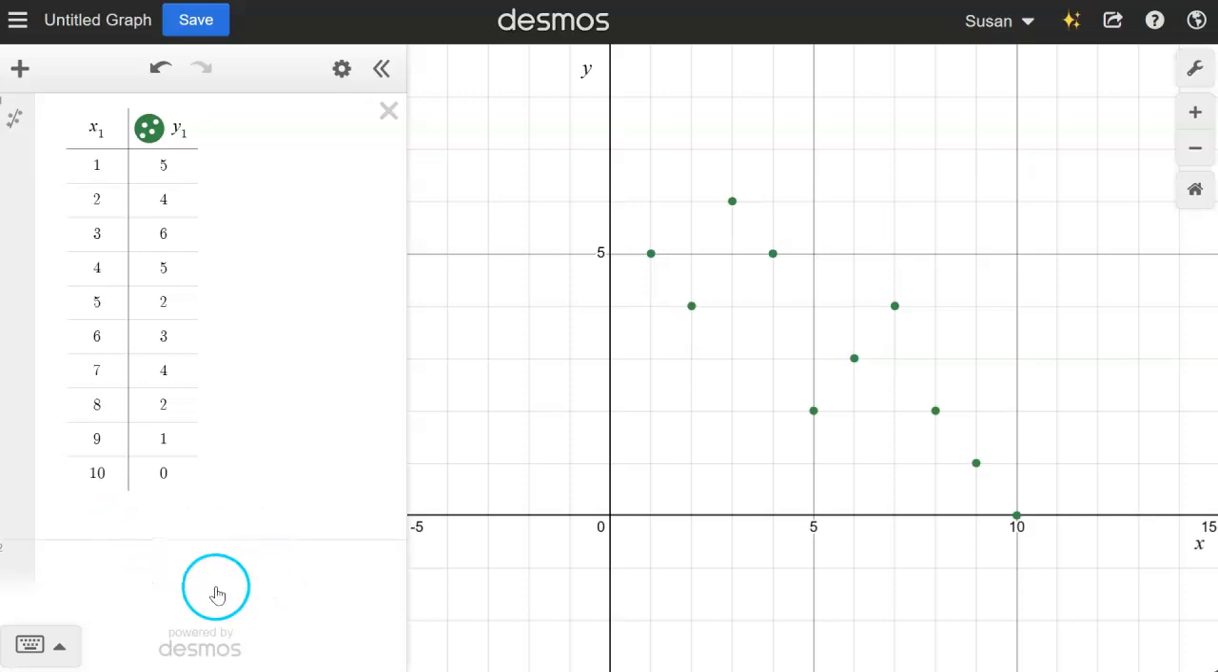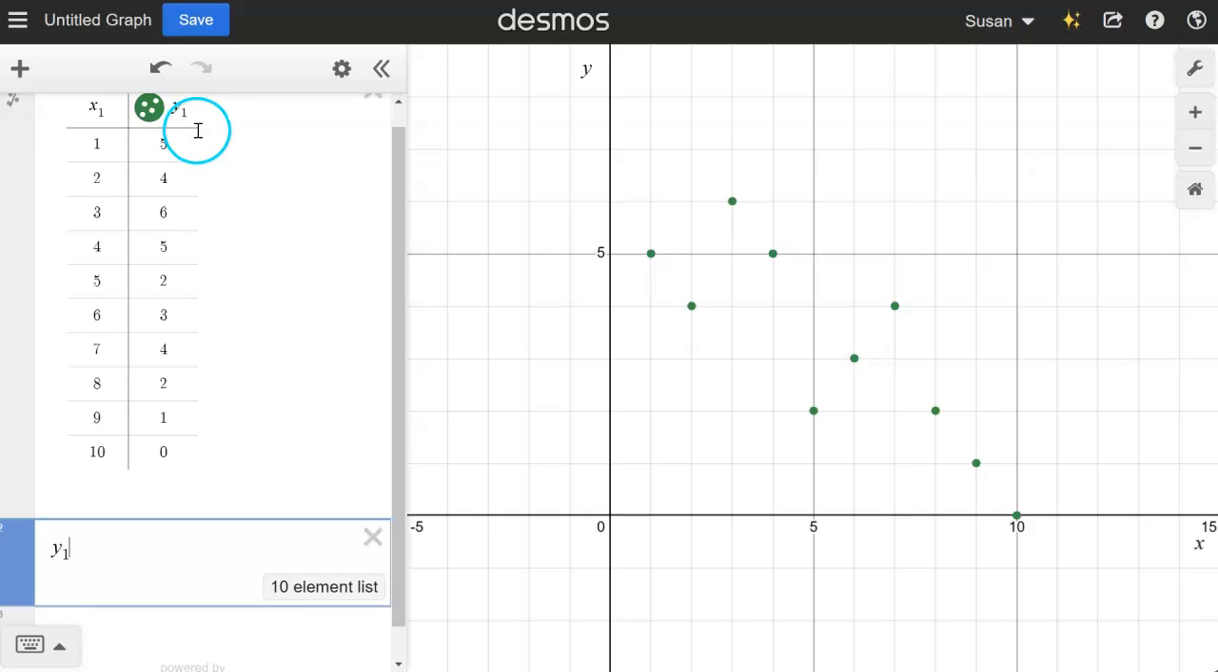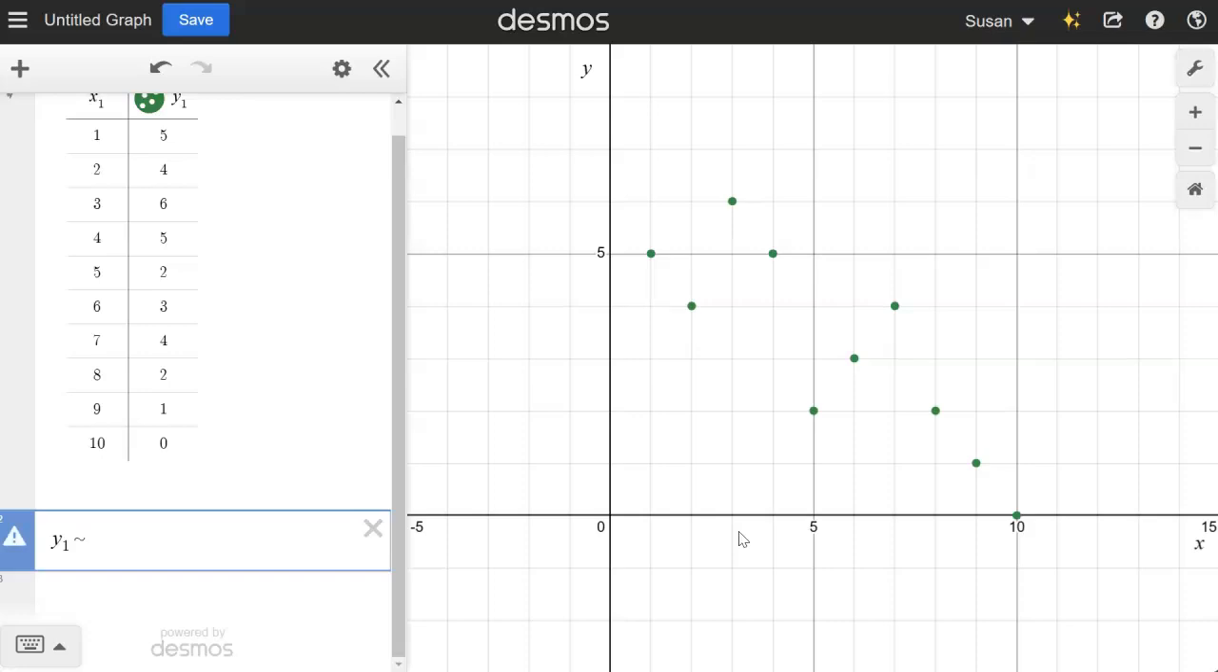Now it looks as though this data may have a linear correlation. So what I'm going to do is type Y1, which stands for the variable at the top of the right column in our table, and then I'm going to type tilde. The tilde is right below the escape button on your computer if you're wondering where that is. And then we're going to type M, and that stands for slope, and then we're going to type X1.